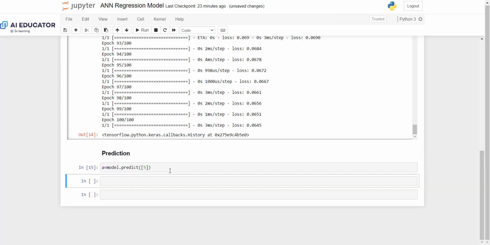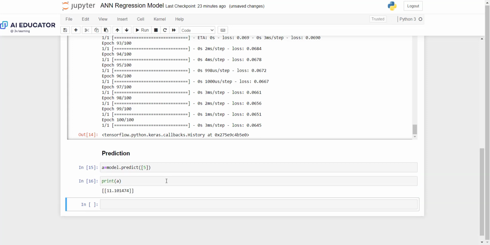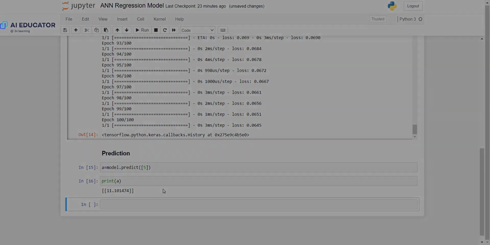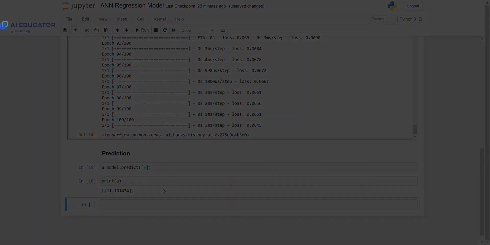So let me run this cell and let me print a and see what our model has predicted. The model has predicted 11.101, which is approximately equal to 11. So our model is predicting well. So this is the way how you create an ANN regression model. This is the end of the regression chapter. See you all again in the iris case study.